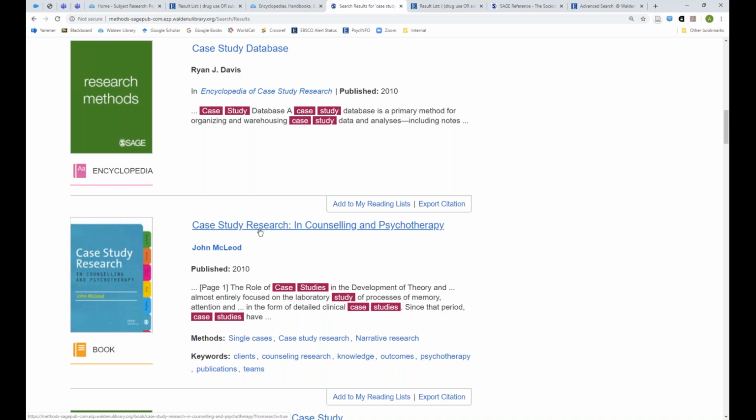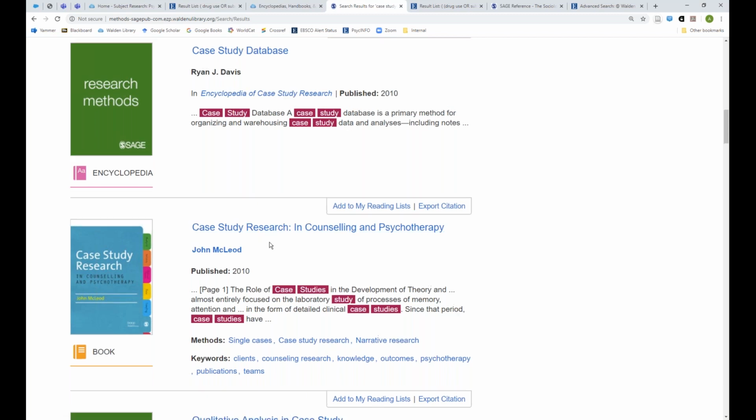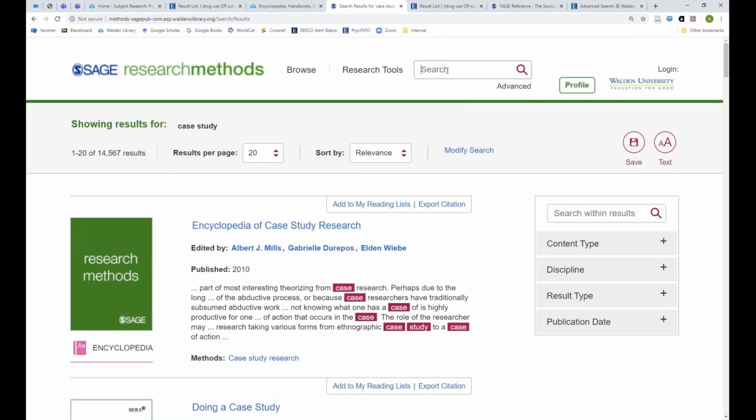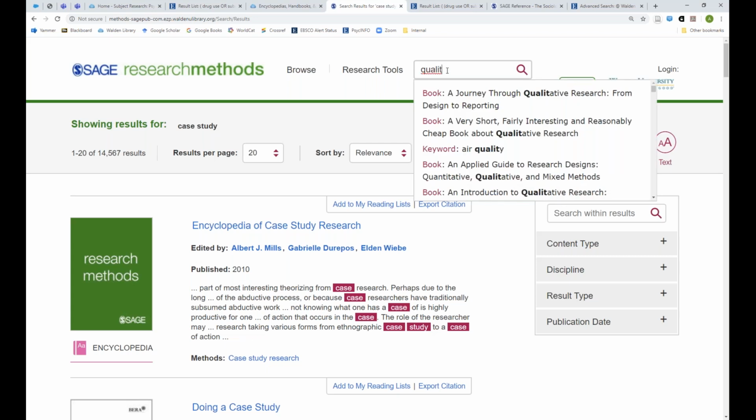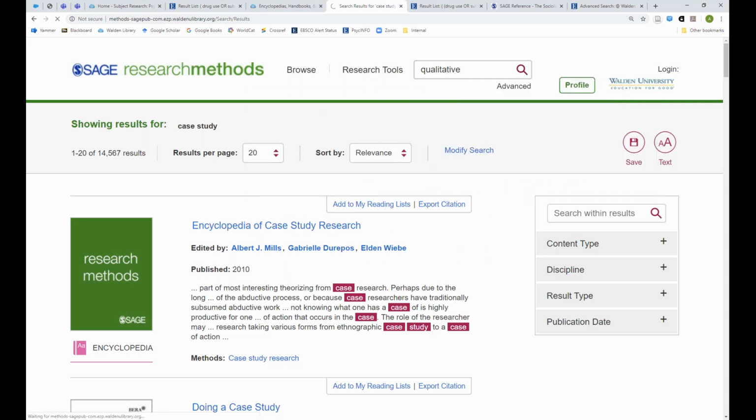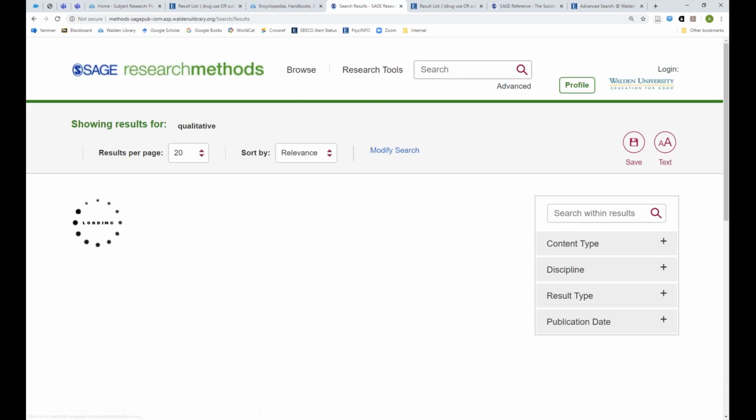Before you go out and purchase any types of books related to the methodology that you're interested in, you should always start with the library and see what we have available. This is specific to counseling and psychotherapy. So this might be exactly what you need for case studies. You can search phenomenology, you can search any kind of qualitative measures. You can also search more broadly, like qualitative, so you can see what handbooks and encyclopedias we have on qualitative research if you're not sure specifically what methodology you might want to apply.